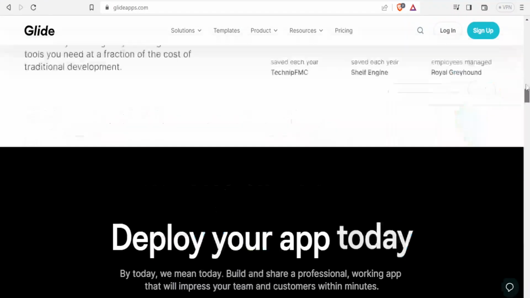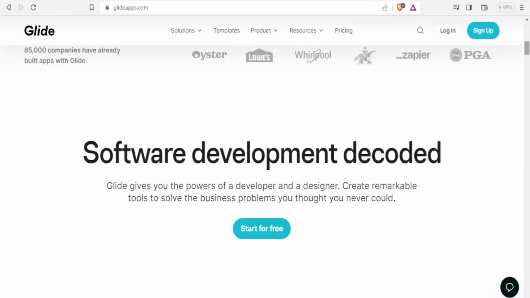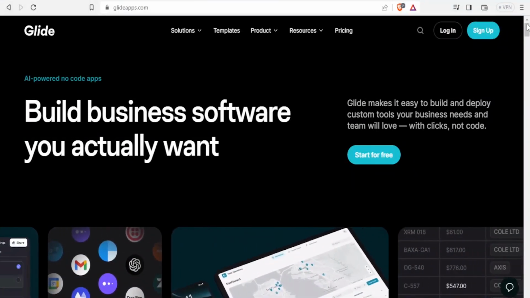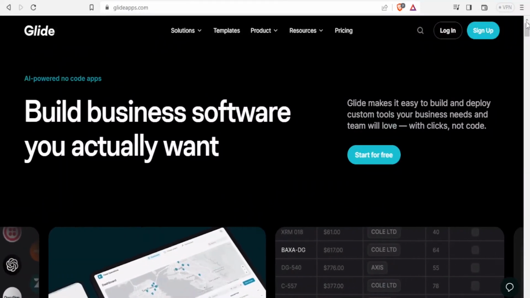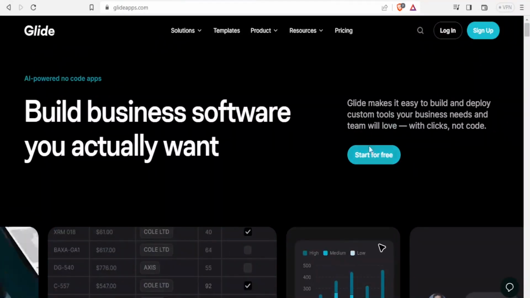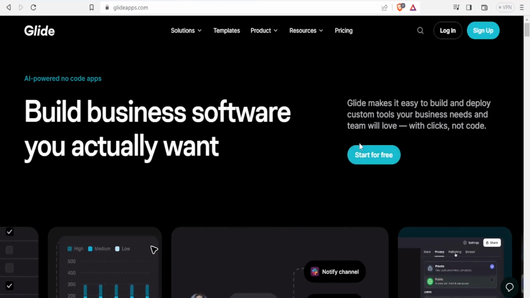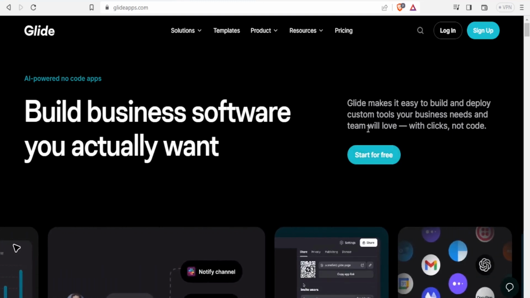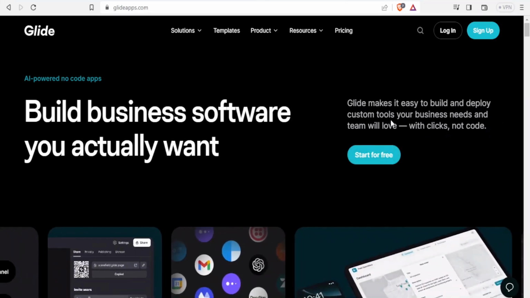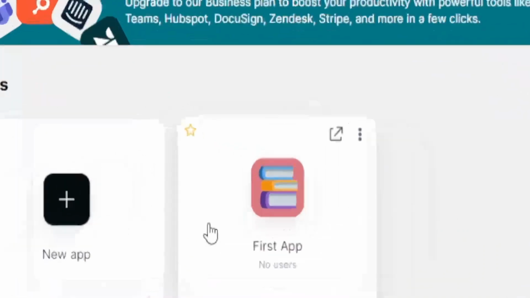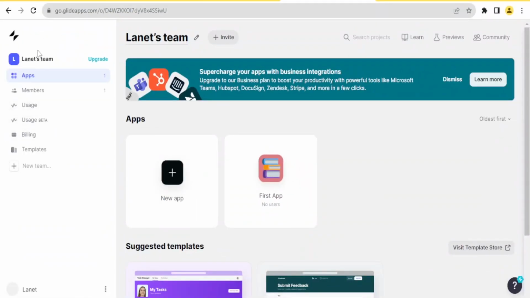To use Glide, you simply go to glideapps.com and I'll be leaving that link in the description of this video, and then you can have the free trial. You will click on start for free here, and then you'll put your email, your password, and then you'll answer basic questions about your organization, and it will lead you now to your account here. This is where now you use it to create your apps.